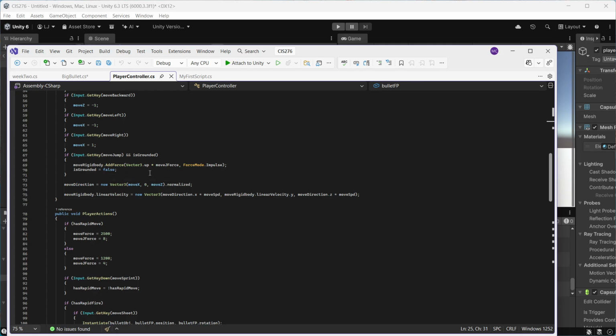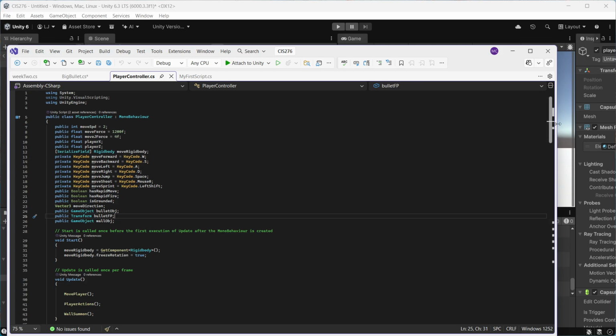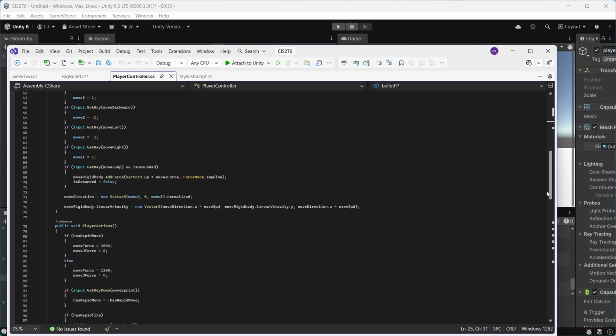We add force vector up, which is the y-axis, multiplied by move J force, because jumping with the force of 1,200 is high, and you will never come down apparently. So I made a jump force. It's just 4, we gotta be boring around here.